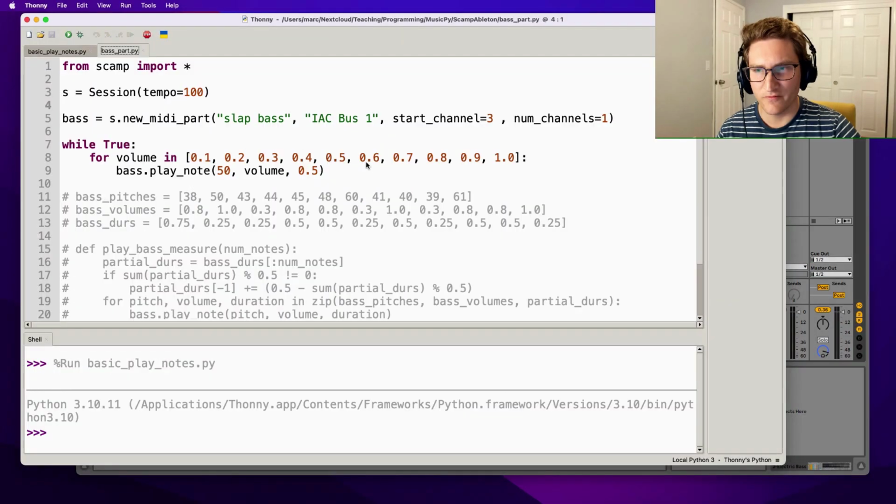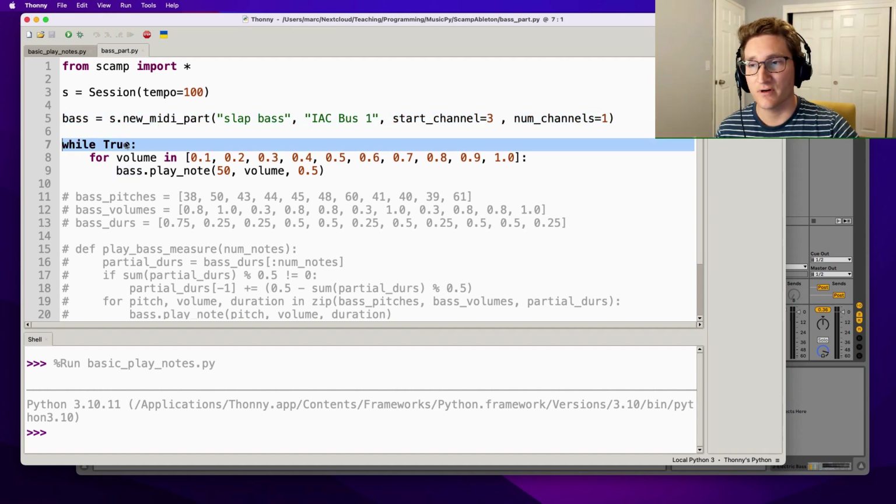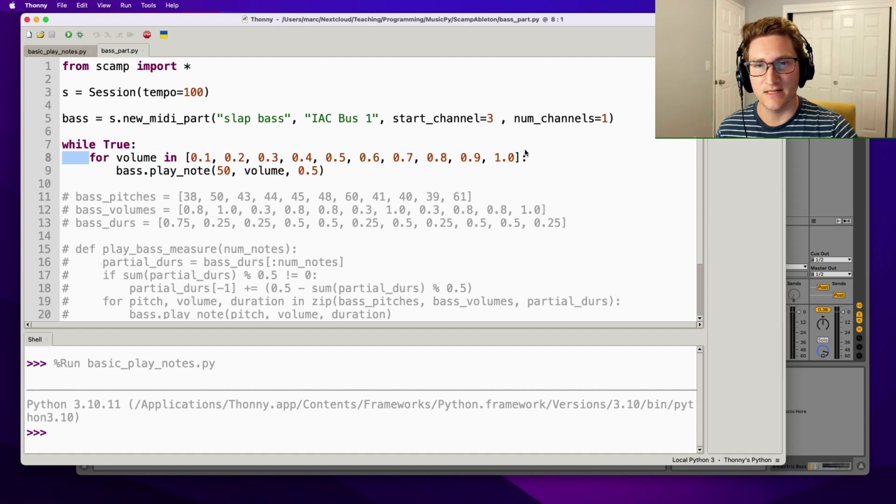So to get our feet wet, I've got this really simple script here. We're creating the bass part as before, and what it does is, while True, so this means do this forever, we're gonna loop through these different volumes, 0.1 up to 1.0. And remember, these are gonna correspond to the MIDI velocities, 0 to 127. For each volume, we're gonna have the bass play a note on MIDI pitch 50 for an eighth note. So let's take a listen to this.